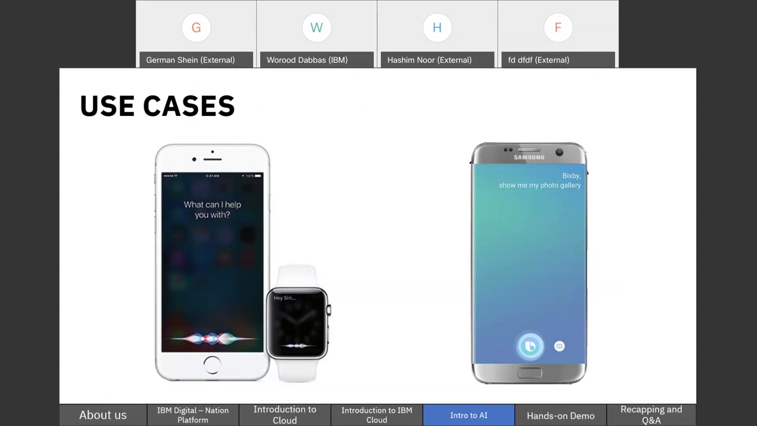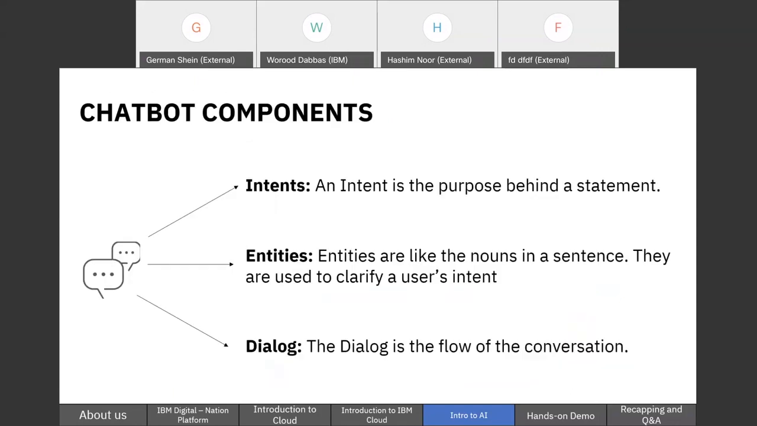Now, let us dive a little bit deeper into chatbots and see what the major components are that go into building a chatbot. Chatbots have three major components: intents, entities, and dialogues. And it's as simple as that. You put all of these three components together and you have a chatbot. I want you all to remember these three components because we will be using these in our demo. And now let's look into what these components actually are and what their function is in a chatbot.